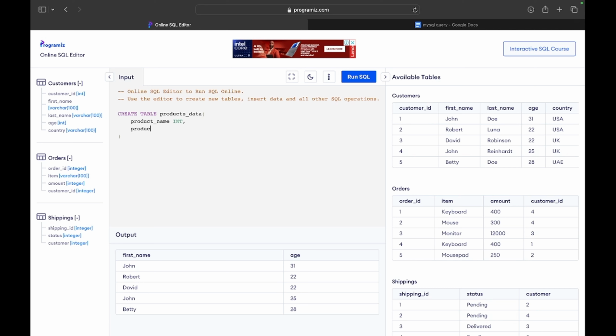Sorry, the first one is not product name. It was product ID. Then we have product name, and this was varchar. I will explain what varchar actually is. It is for words, because product names are generally words. Then we have product price. Currently we are setting it again as varchar, with length 10. Don't forget the semicolon.